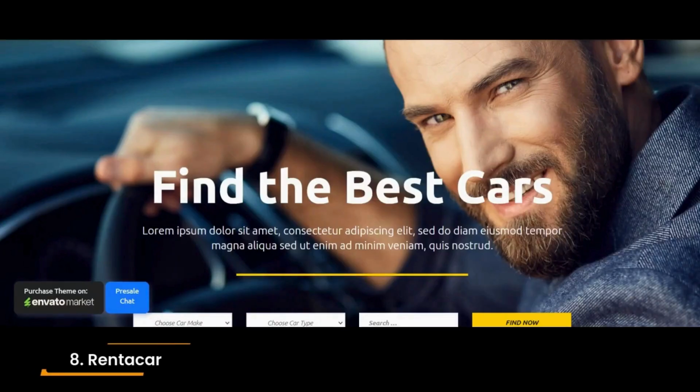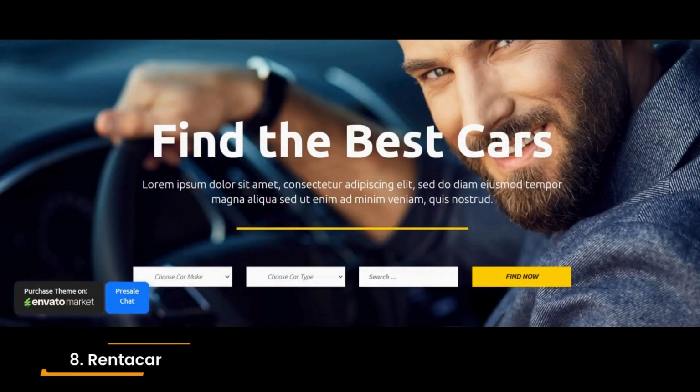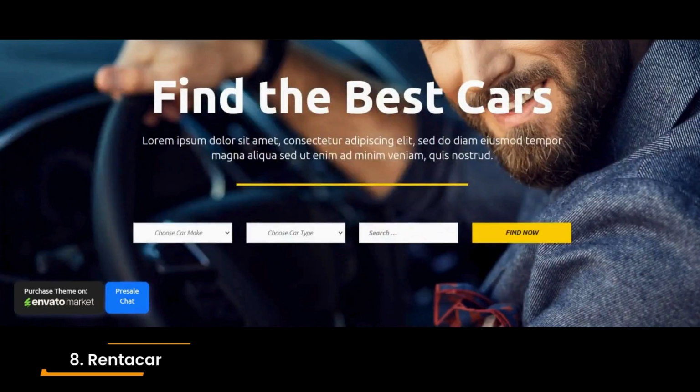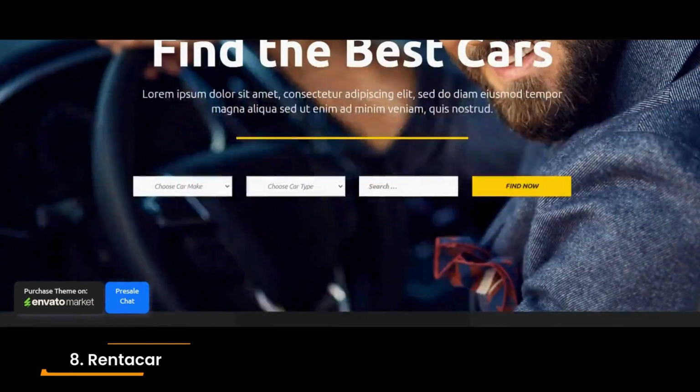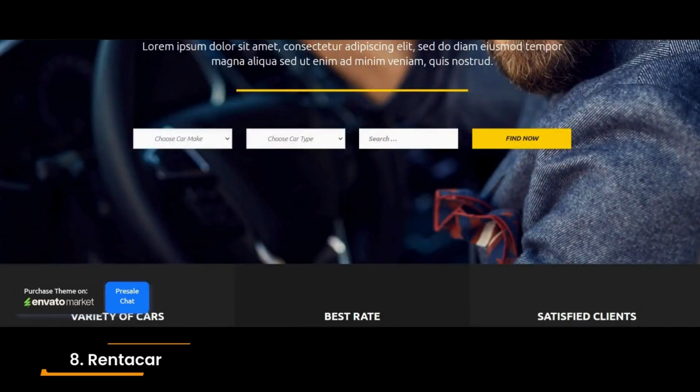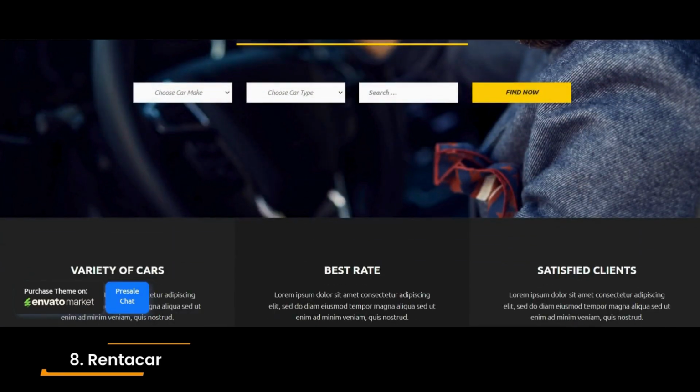agencies. Number 8. Rent-A-Car. Rent-A-Car is a car rental listing theme designed specifically for car booking, car hire, car shop, and transportation websites. With Rent-A-Car, your website goals are satisfied in an advanced and creative manner, which makes it the ideal choice for building a car rental website for your business.